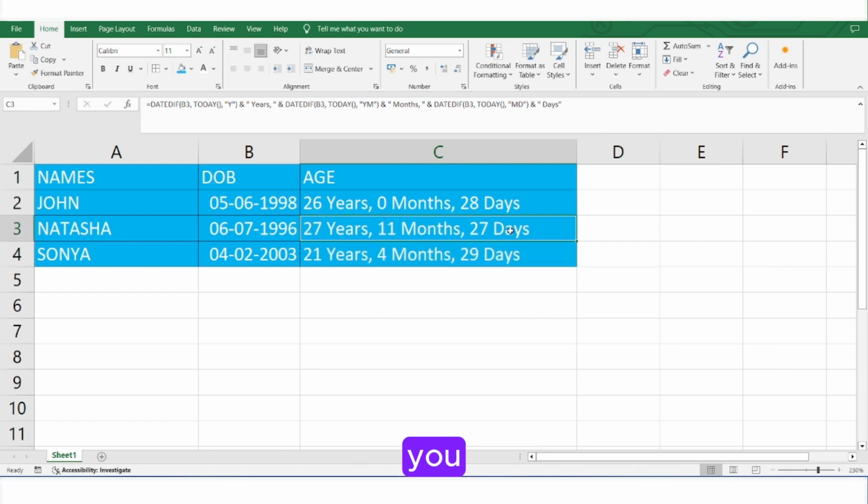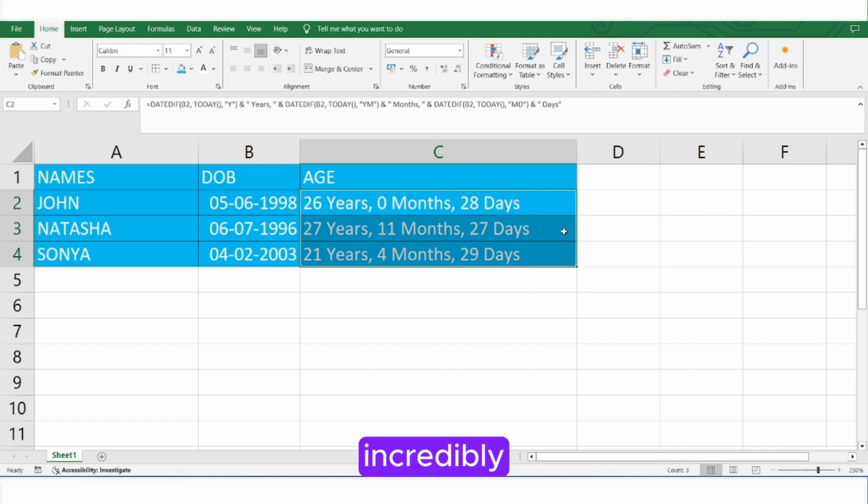And that's it. You've successfully calculated age using a date of birth in Excel. This technique is incredibly versatile and can be customized to fit your specific needs.